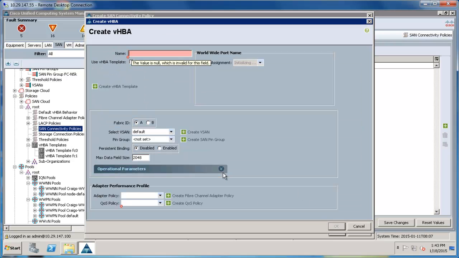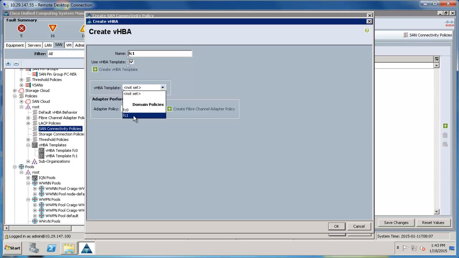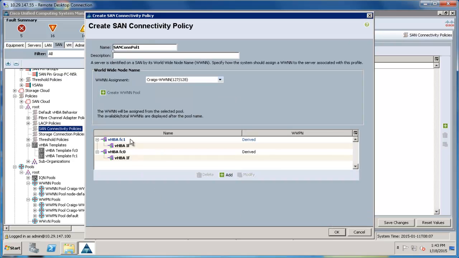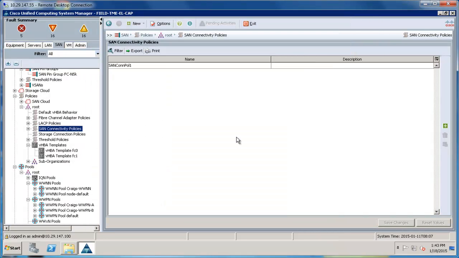And I'll add the second thing. I'll add FC1. This is the one we created a moment ago. I'm going to hit Use VHBA template. I'm going to utilize FC1, the VHBA template we created before. And again, I'm going to use the adapter policy, which is Linux. Now, if I hadn't set this up, just one note here, I could create a VHBA template for this window, as I could also create a fiber channel adapter policy as well. Now I'm going to click OK. Now you see my VHBA FC0 and 1, which is part of SAN connectivity policy 1. I'm going to hit OK. Now this construct has been completed, and I can consume this later on within my service profile.